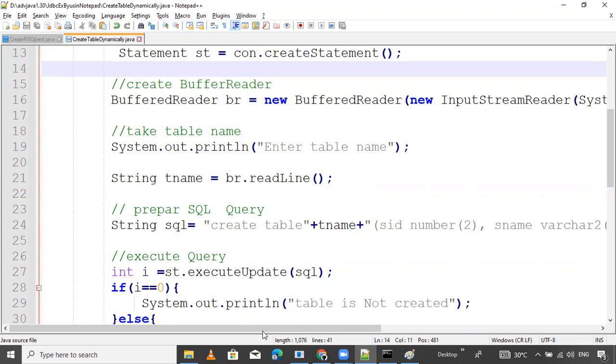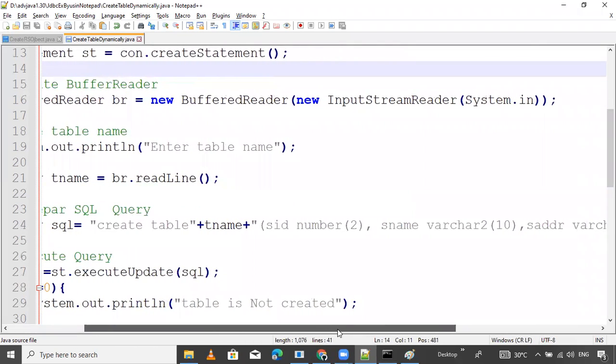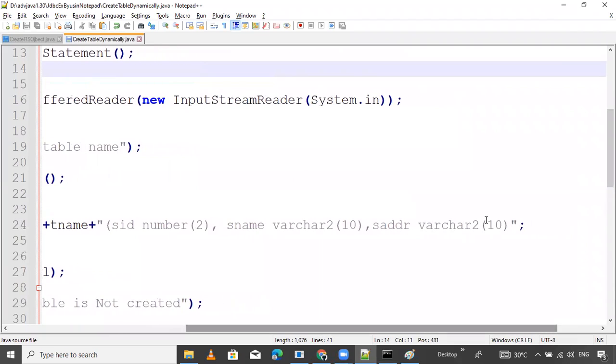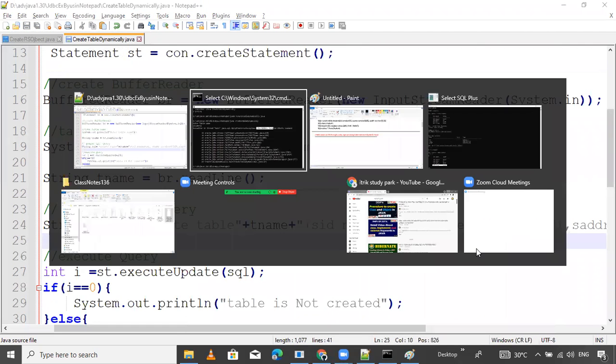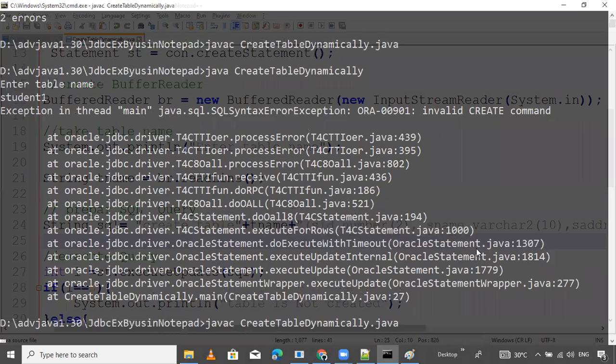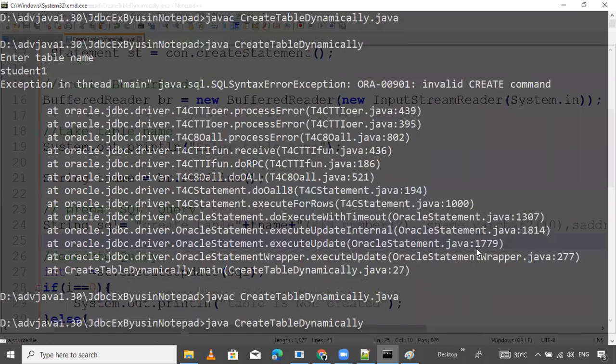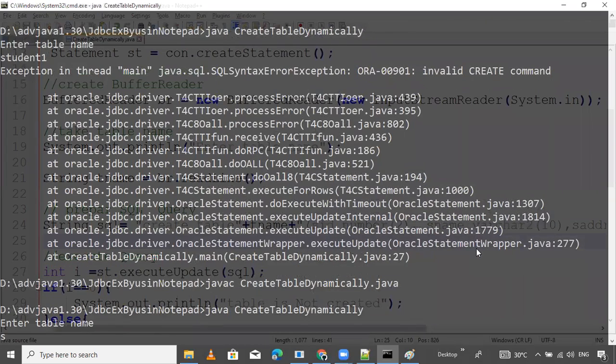Create table, the table name is there. SID, varchar. I want to close one more time. Now this is the closing. This is closing for this. Now I want to run again. Compile one more time. Okay. Run. Hit enter. Student1.